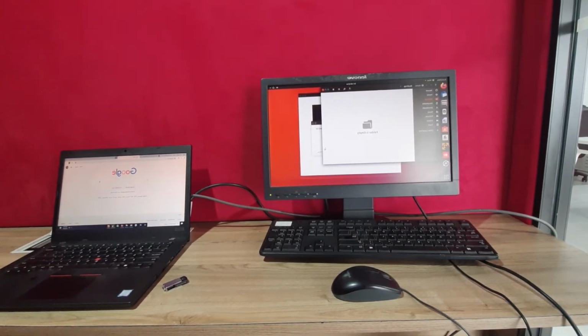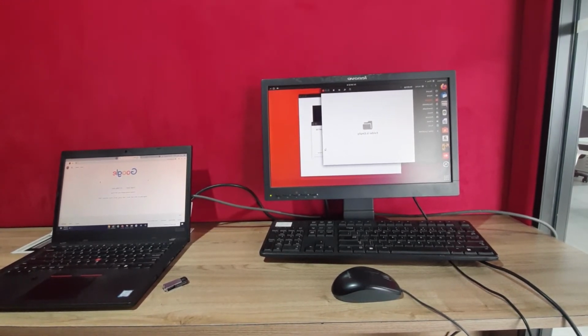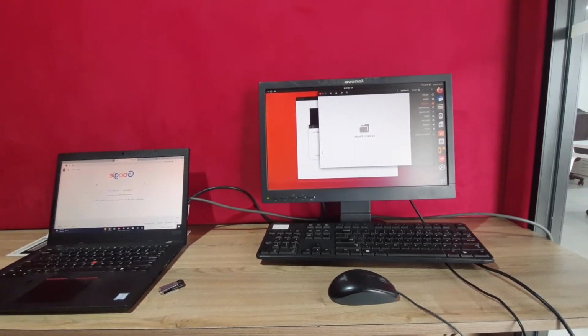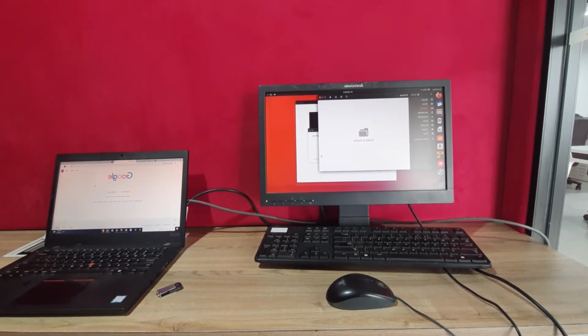Today we will see how to install FreePBX for creating our new VOIP server. So I have created my pen drive bootable and going to plug into my CPU so that we can create a new VOIP server.